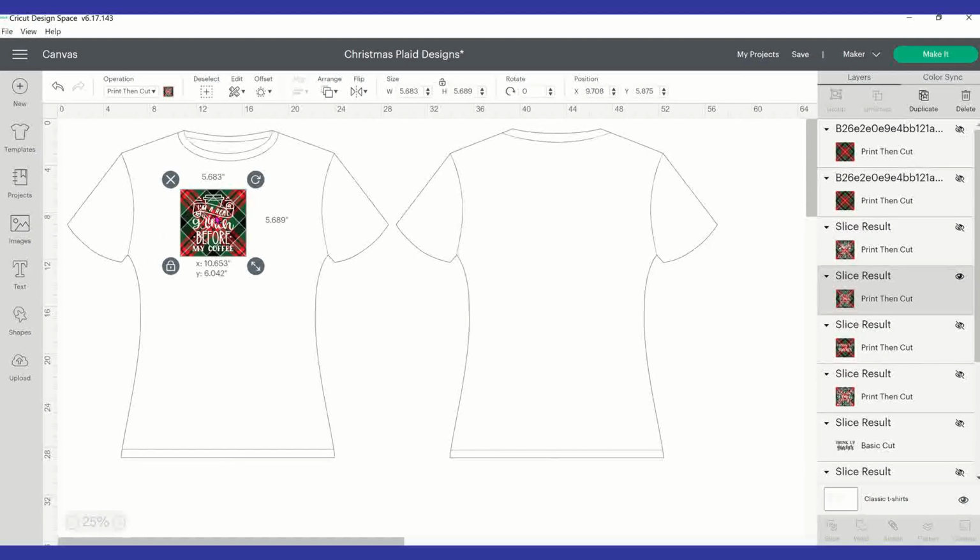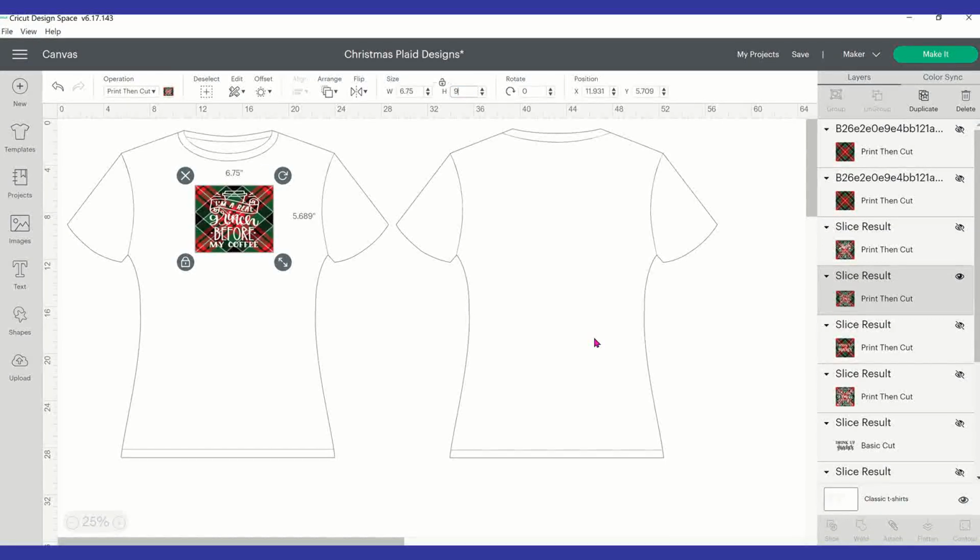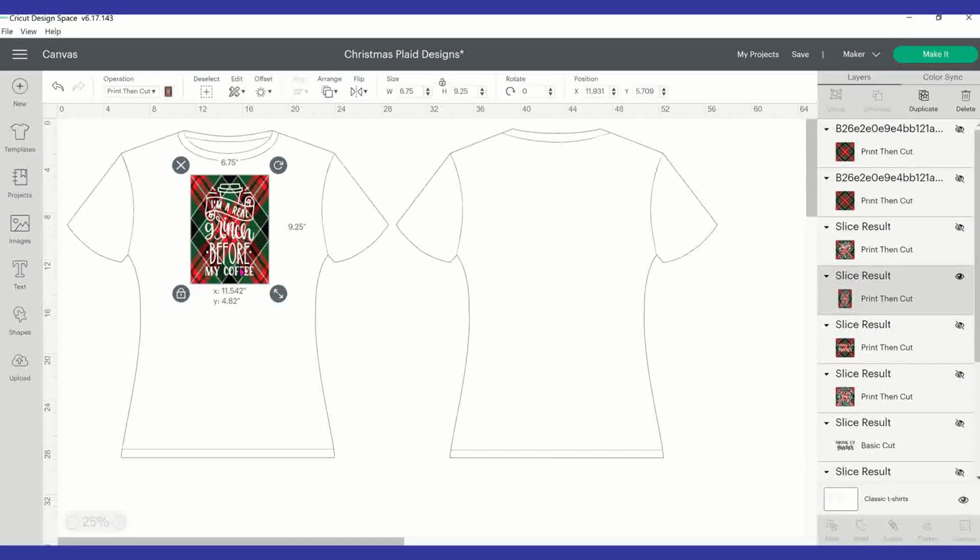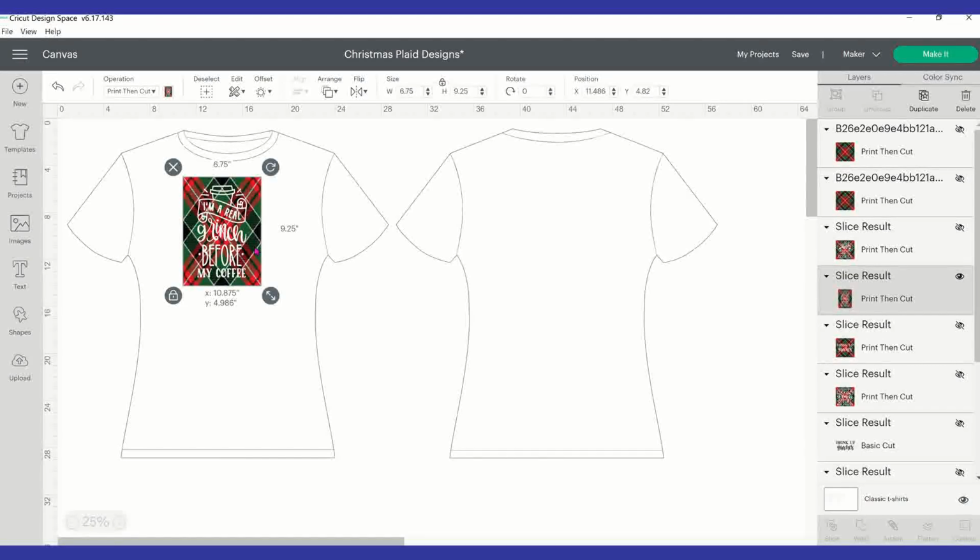And even though it looks really small on your screen, it's not going to be that small, but you can get it 6.75 by 9.25, which is the standard size that you can do in Cricut. But there you have it. So you can see what it'll kind of look like on your t-shirt.